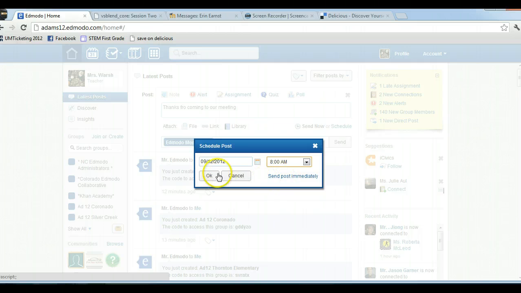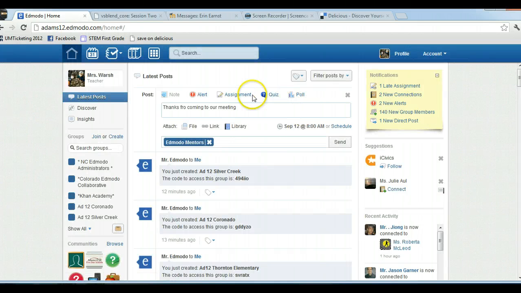Or you can send the post immediately. So that's a really nice feature, that you now can schedule your posts. And if I hit send, it's going to send it on September 12th at 8 a.m. So that's an awesome feature.